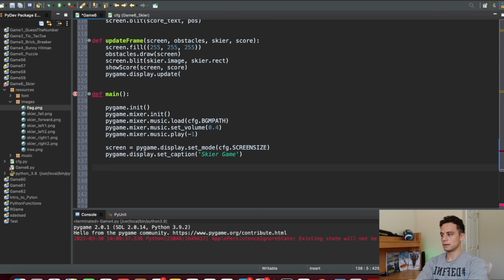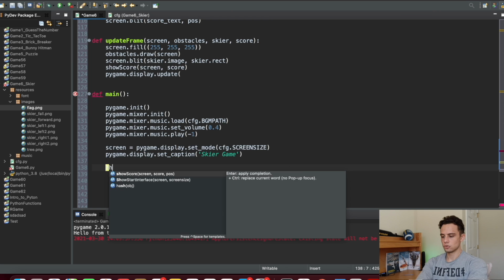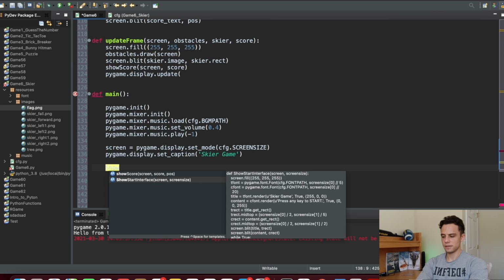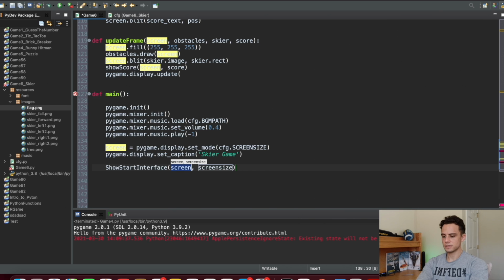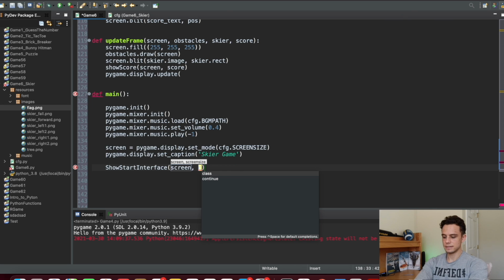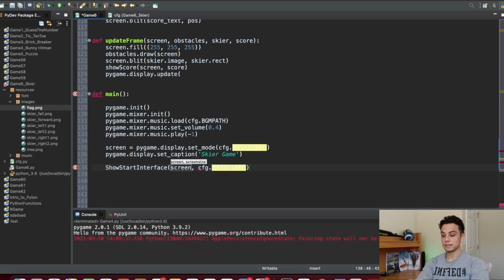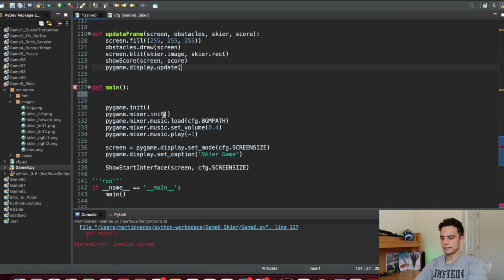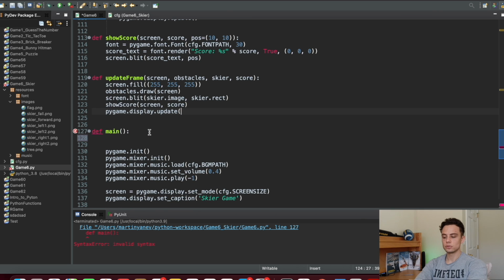Now after that we would like to display the start interface. So I write show start interface, you can see it here, and now we can pass the screen value that we already defined, and also the screen size, which in our case will be equal to cfg.screen_size. I noticed one thing, guys, that here we're getting an error, and this is because here in the update I had to add one more bracket, and now this error here will disappear.